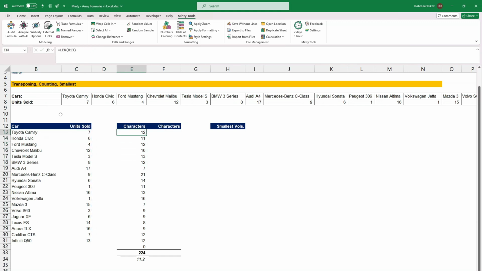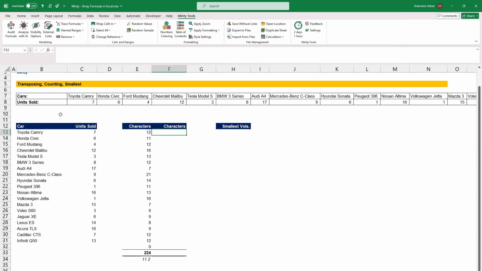And here to the side, you see that we have the length of the car name. We can do the same with an array formula. So len, and then grab all those, and we'll get the length for each car name down here. Then as a total, we can do the same thing, sum, length, and grab all those again. And you see we get the same result.